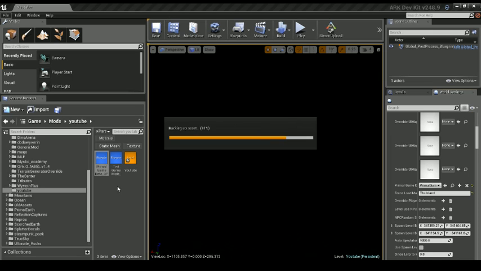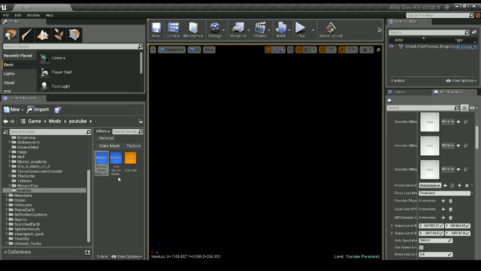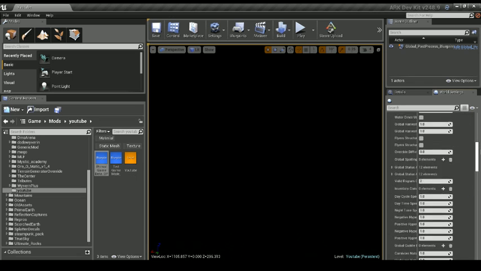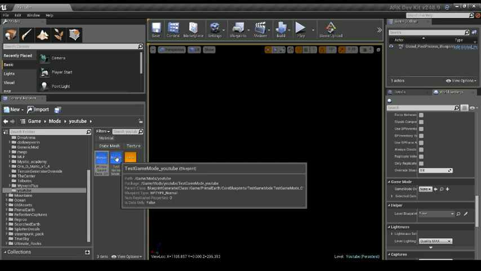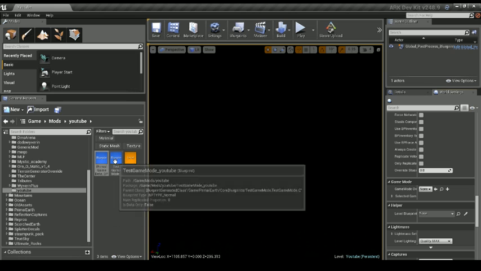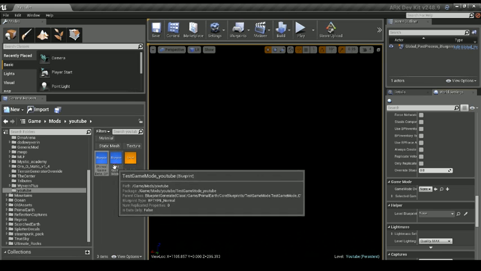Just a heads up by the way, most people don't edit this test game mode. If you go down to here, you will see a mode down here, the game mode. It doesn't really use one normally, but if you want to edit that kind of stuff, you can, and I'll be having that in a tutorial, but I'm not going to have that in this one.